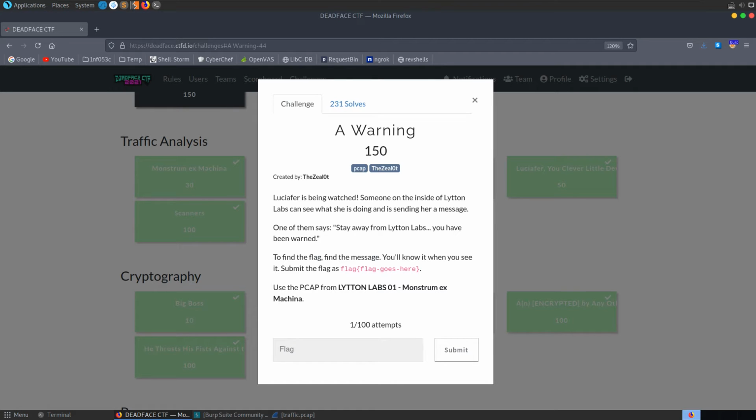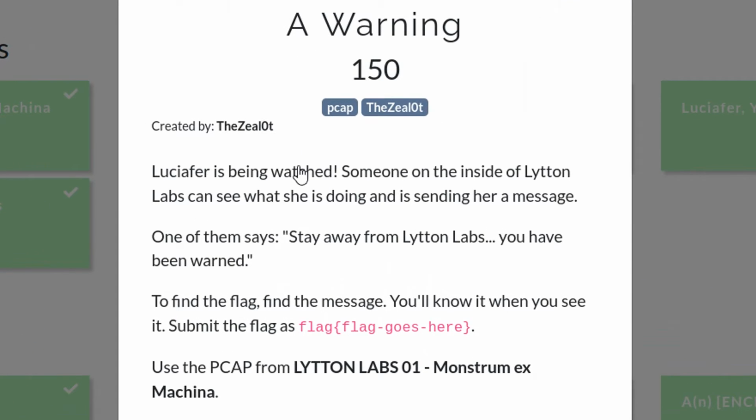The next challenge is called a warning, and the description says Luciafer is being watched. Someone on the inside of Lytton Labs can see what she's doing and is sending her a message. One of them says, "Stay away from Lytton Labs, you have been warned." To find the flag, find the message. You'll know you see it when you see it.